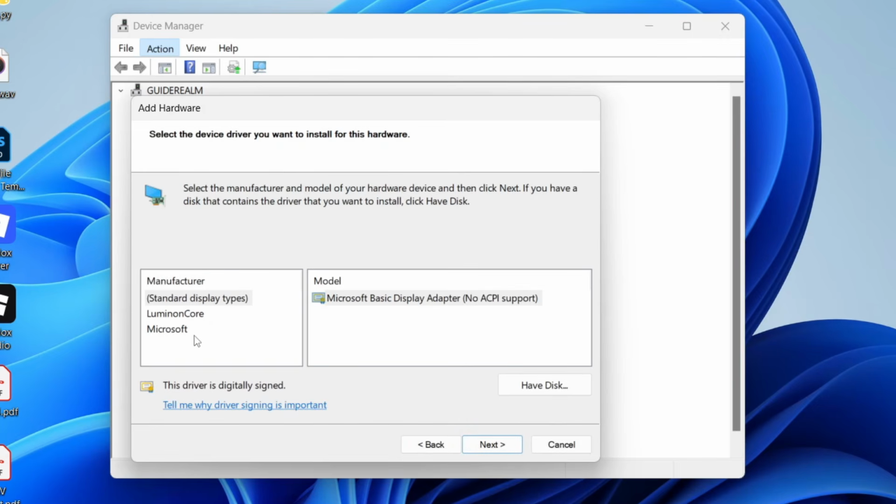If you have the option for Intel and manufacturer, you want to click on it and then you have the option. As I know, a lot of people use the built-in graphics.